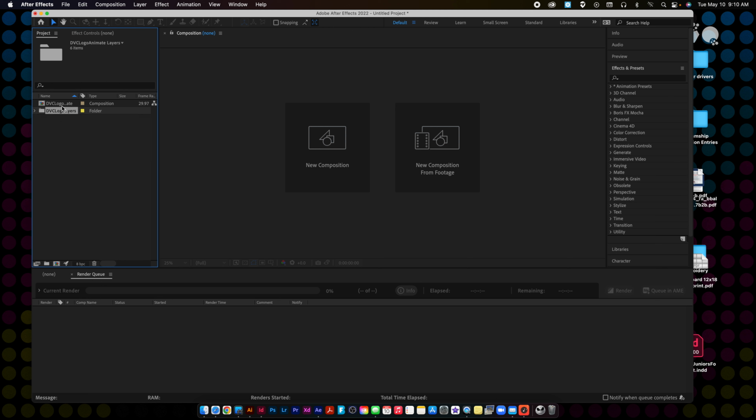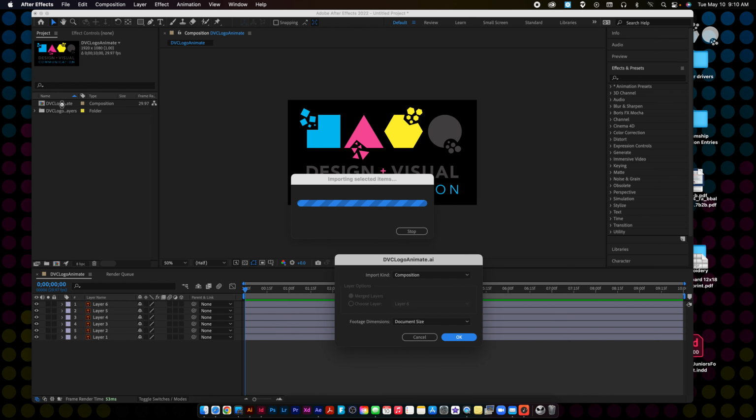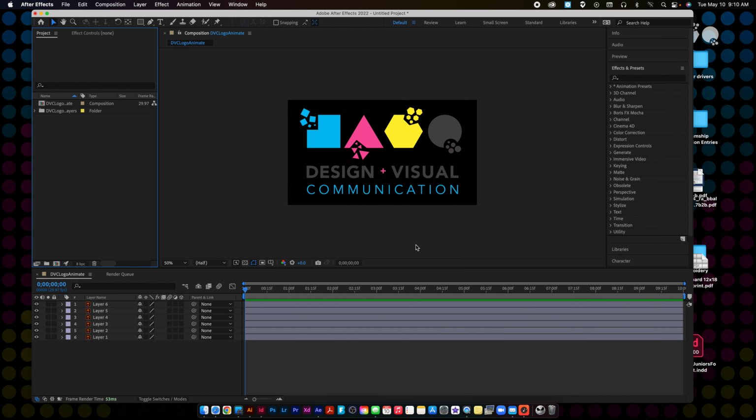Now I can double-click inside my composition, and now I'm inside my layout. Keep in mind, there is no actual background to this. The artboard or the surface color doesn't really exist. So if you want a color in the background, what do you got to do?